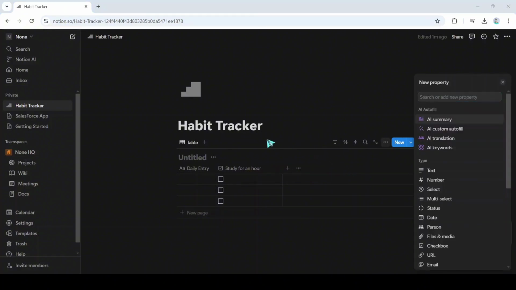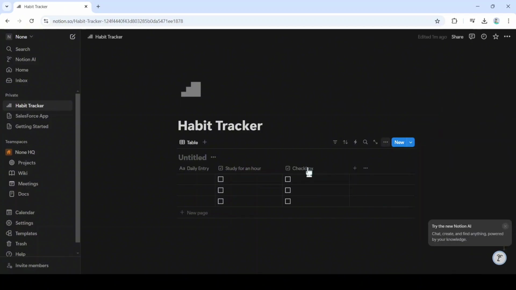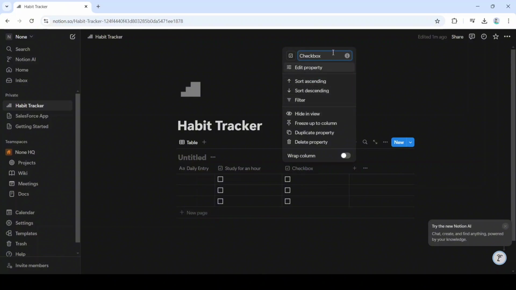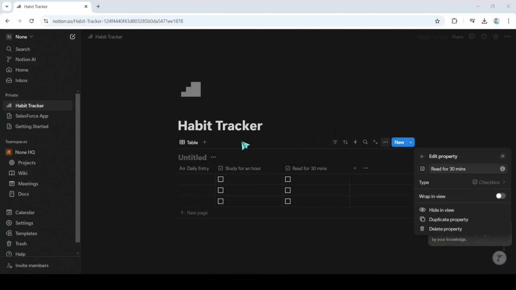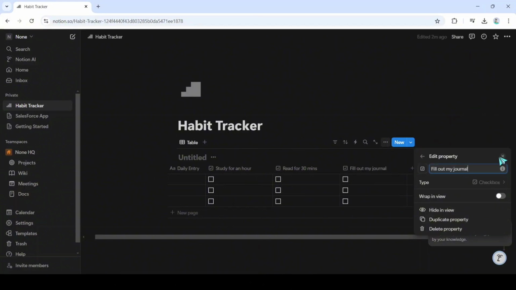For my activity, there will be 3 habits that I have to finish in a day. These are study for an hour, read for 30 minutes, and fill out my journal. So do the same thing that we did earlier, which is adding a checkbox and then just renaming the property. So just follow my steps here. As you can see, we have completed setting the activities inside this habit tracker.